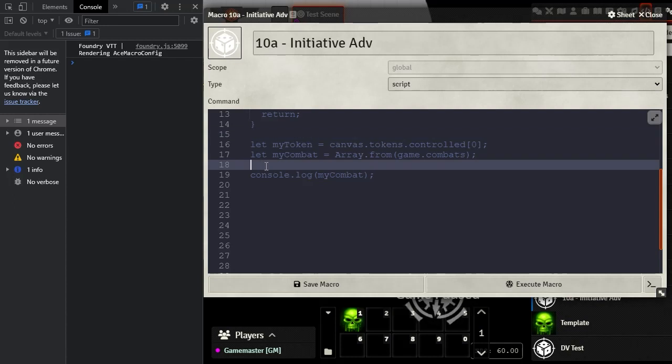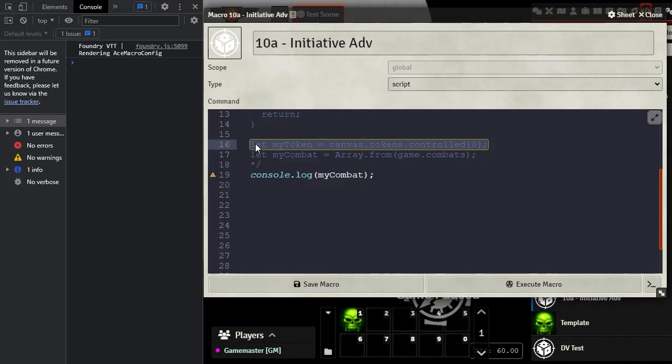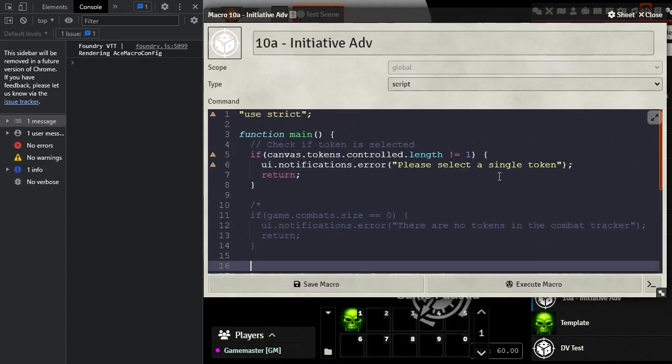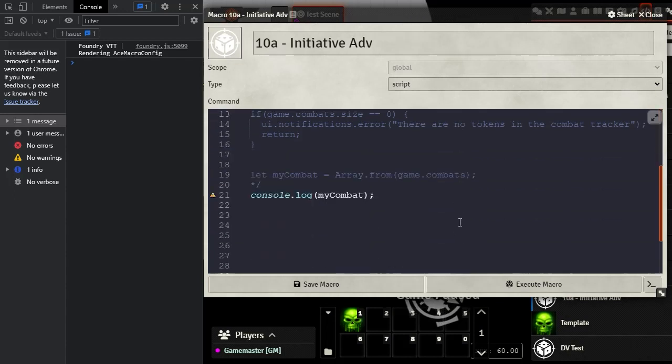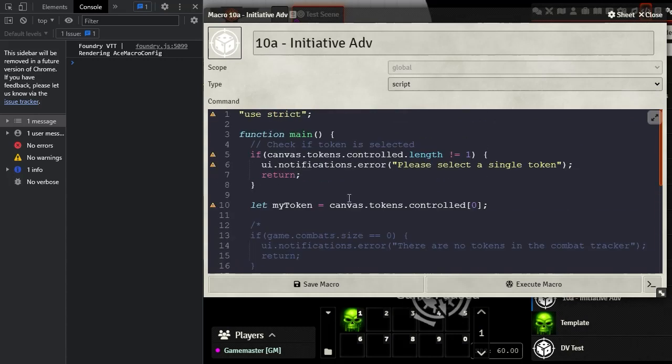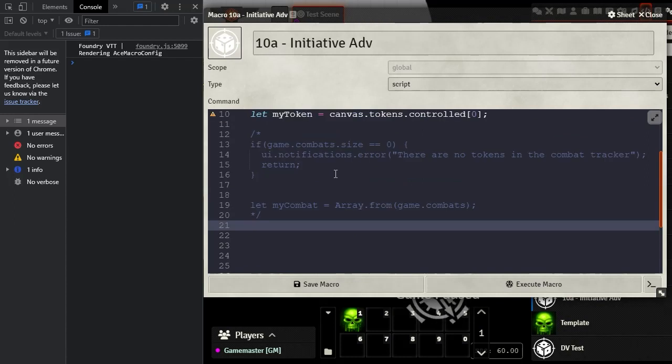Let's go ahead and just put it to right here. And then we'll go let my token, or Control X, and we'll put that here. That way it's kind of segregated. And now we can get rid of this. So yeah, if you want to try and figure out how to actually update the combat tracker, this is how you would check. And maybe, trying to think what we would do to find our combatant.